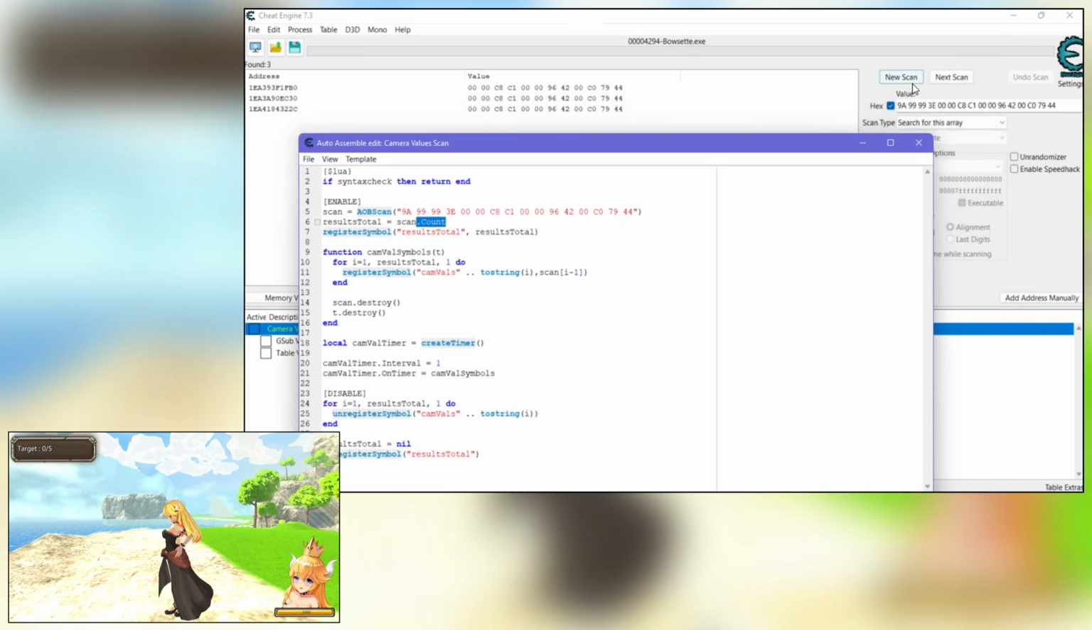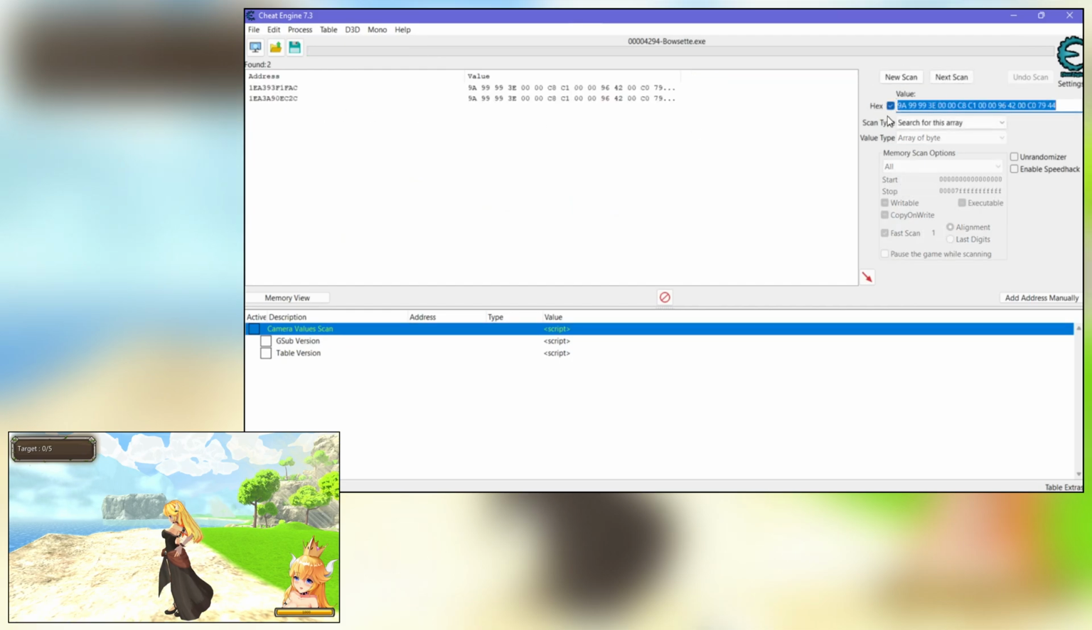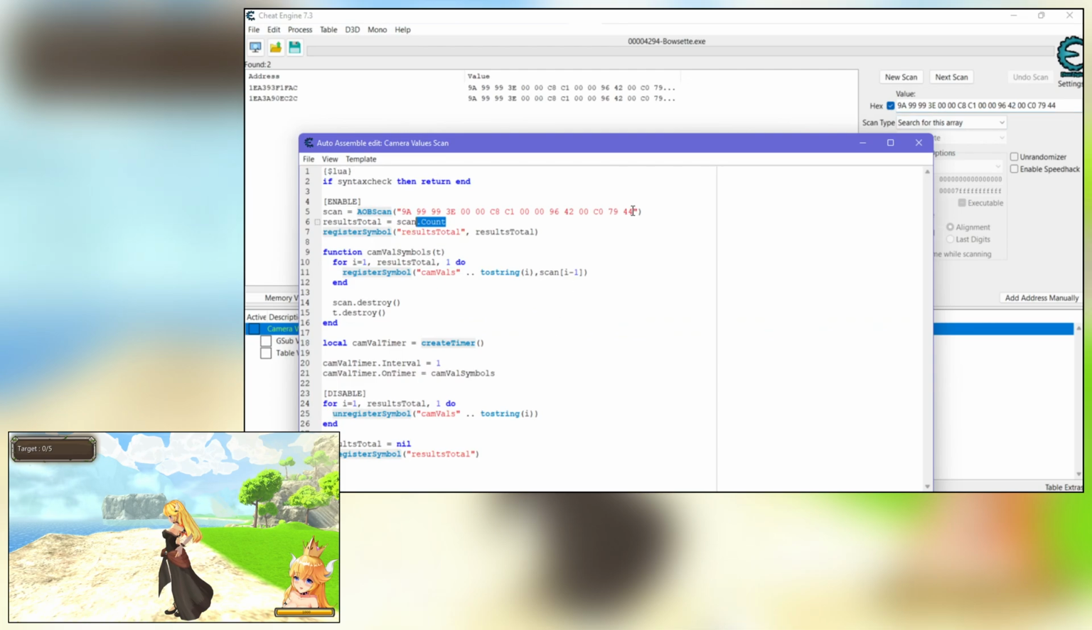So if I do new scan, and this is the array of bytes that I have here, I have 2 results here. So this results total variable is going to be 2 because scan dot count, which it knows is a property on this, is 2. Okay, and then I register a symbol for that because I'm going to be using that outside of this script. And I'll show you that in a second.